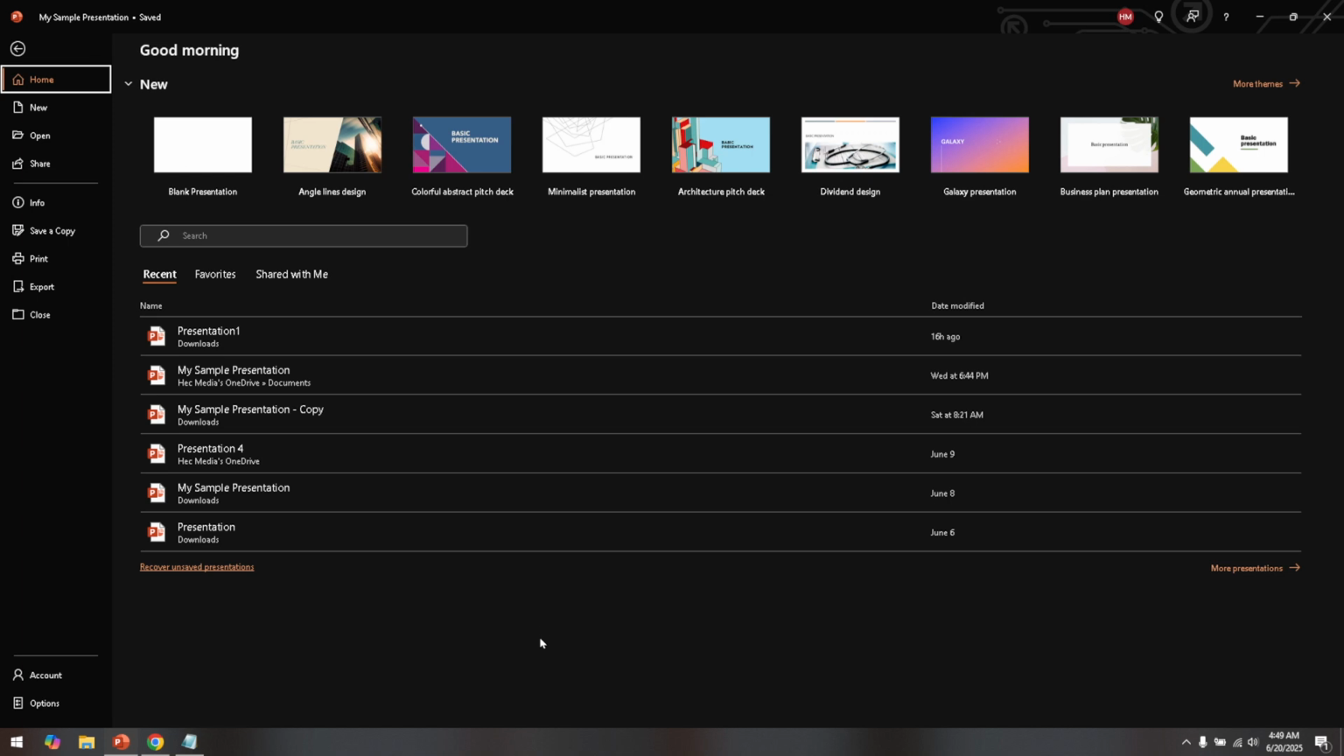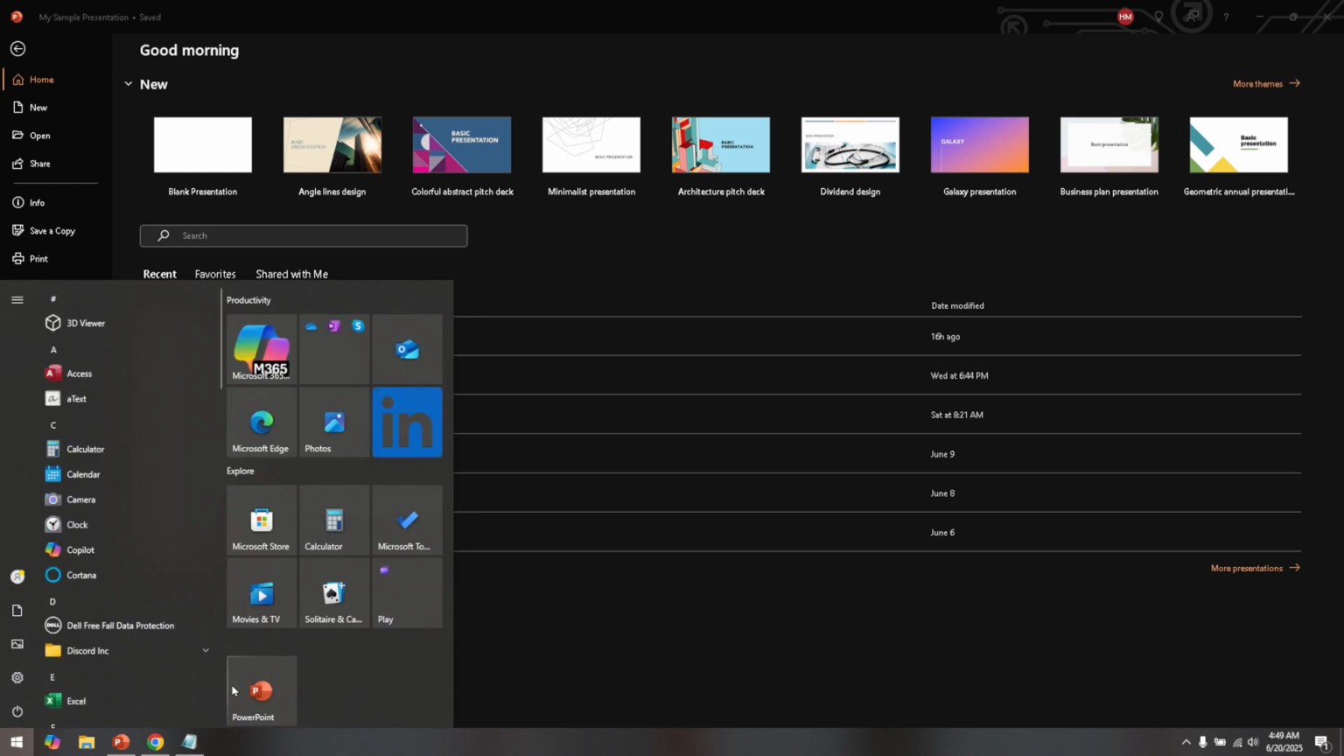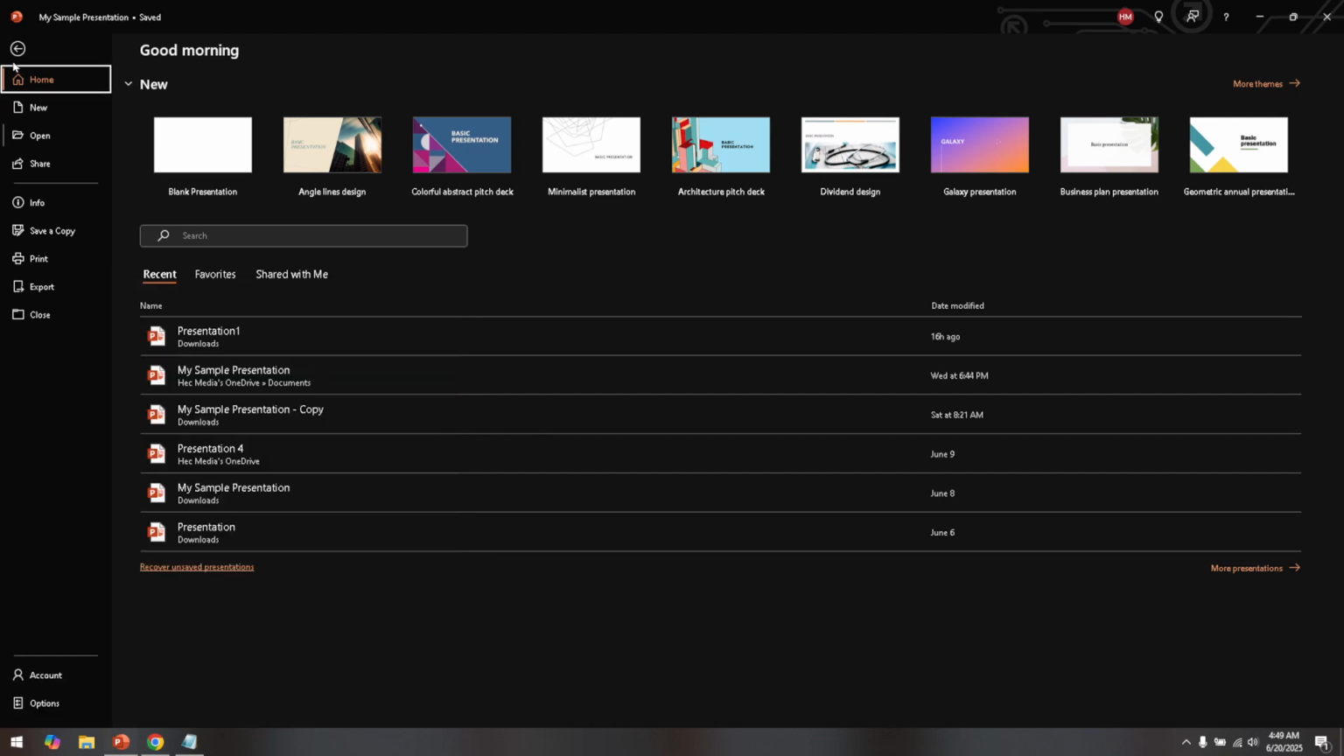Let's kick things off by opening PowerPoint on your computer. PowerPoint is a powerful tool available in Microsoft Office Suite, which is commonly used to create engaging presentations. Once you have PowerPoint up and running, you'll be greeted by the Start screen. From here, you can either open an existing presentation or start a new one. For the purposes of this tutorial, we'll start from scratch.